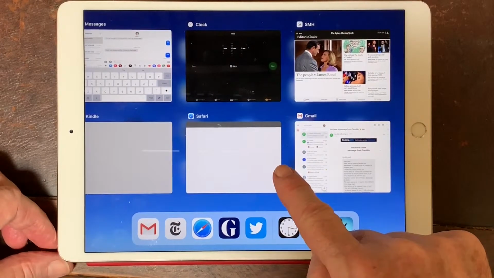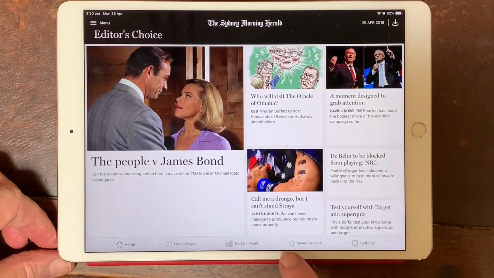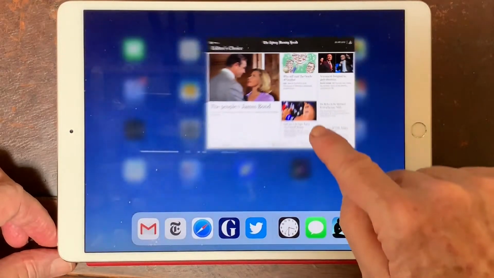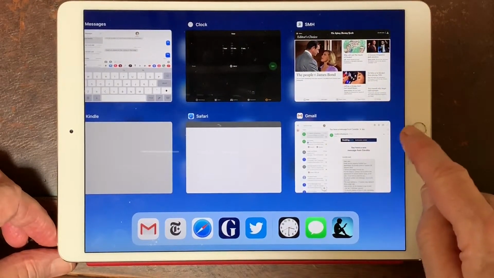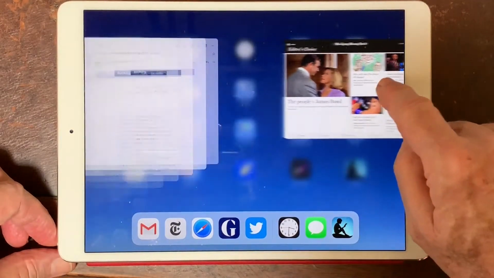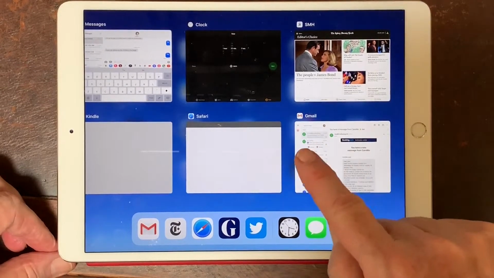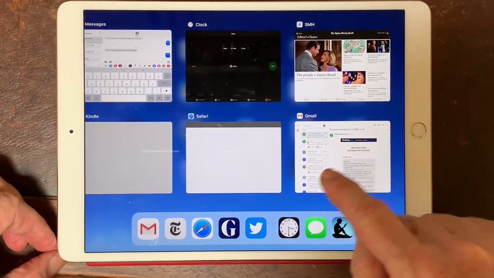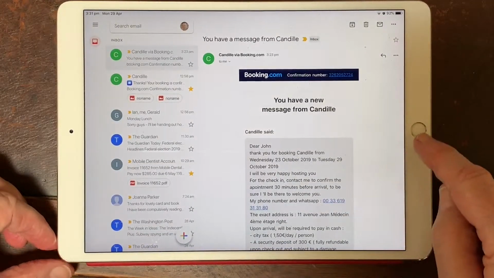There's another way of operating the switcher, and that is by swiping up from the bottom of the screen with your finger. Swipe your finger up from the bottom of the screen on the right hand side and then let go. I'll do that again. Swipe up from the bottom and then let go, and all of the screens appear in the switcher. The switcher is quite useful to jump from one application to the next and quickly get back where you were. So I'll go back to Gmail, and there it is.